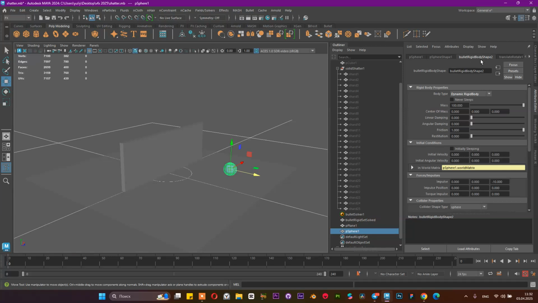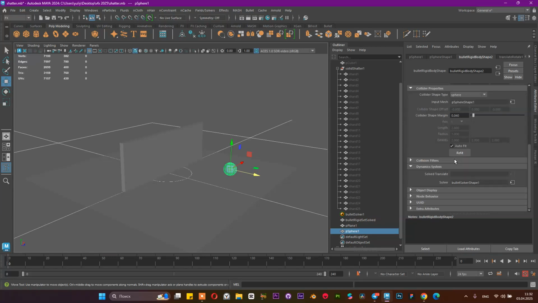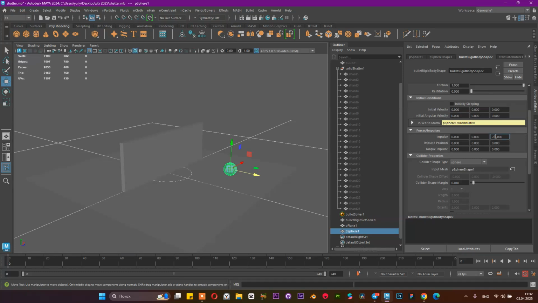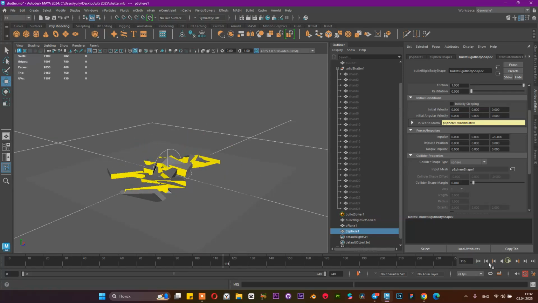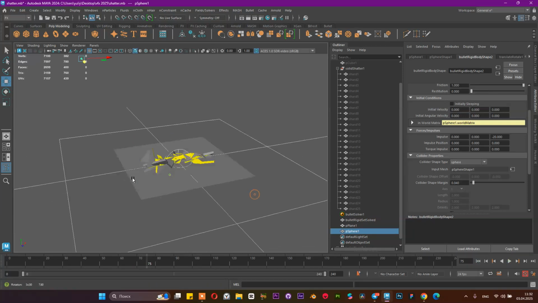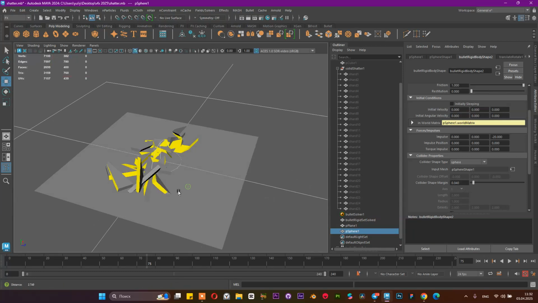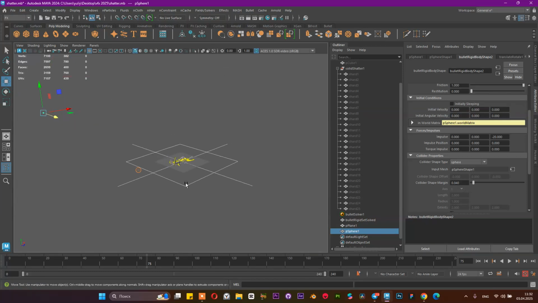Here we have the bullet rigid body shape too. This is our sphere, and here are some dynamic attributes. We can increase this force. Now it crashes and smashes this object.